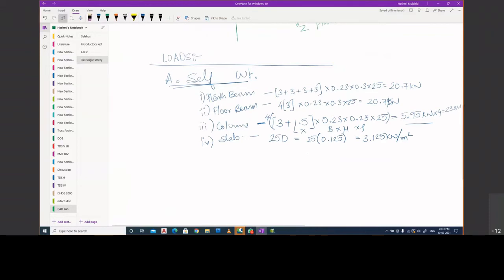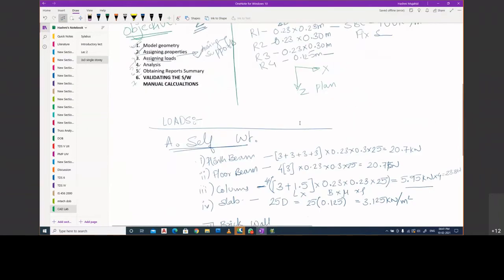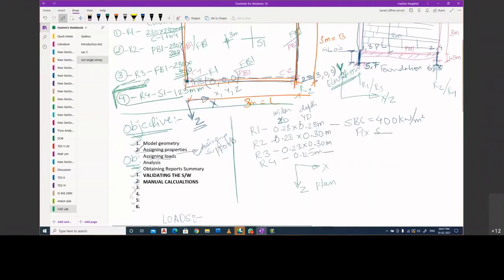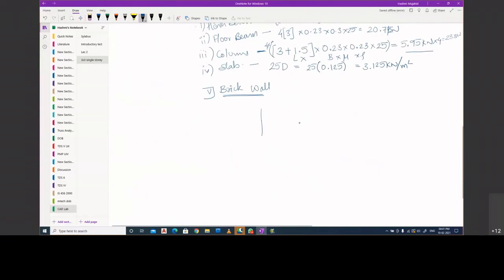Now let us move to the second load. In this self weight itself, we have one more component, that is our brick wall. Let us first understand the significance. Let me redraw this portal frame for you over here. This is your column, this is your floor beam, this is your plinth beam, and this is your support.